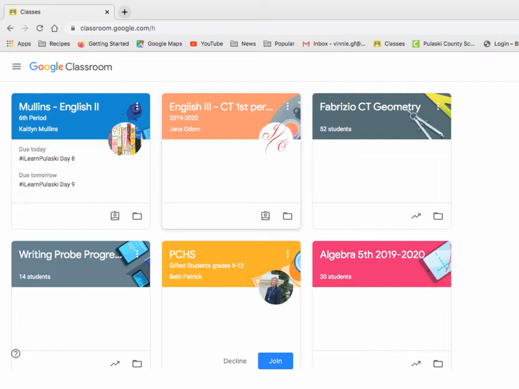Okay, now if there's a class that your child needs, but they're not signed into it for whatever reason, just contact your child's teacher, and we can get you the code that they'll enter, and then boom, they're in the class. Okay, so I'm just going to go into one of these classes and show you how to find assignments.